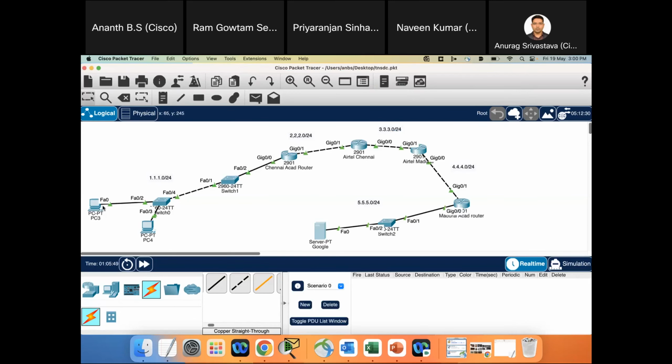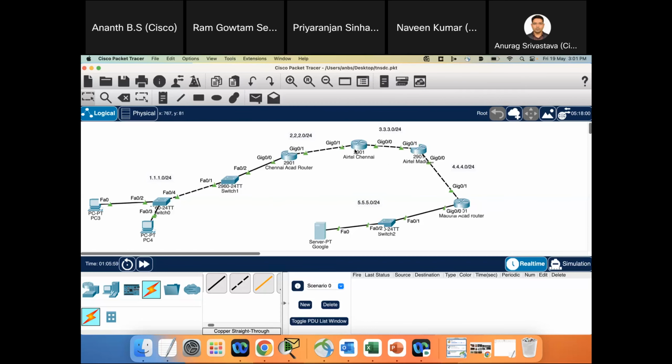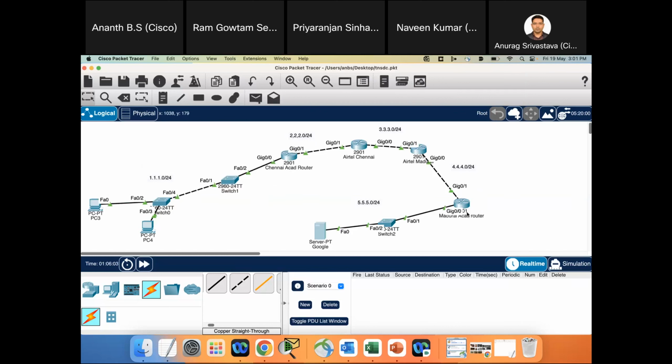Now, if I go to this PC, the packet should flow from PC3 to the switch, from the switch to switch 1, from switch 1 to the Chennai ACAD router, from the Chennai ACAD router to Airtel Chennai, from Airtel Chennai to Airtel Madurai, from Airtel Madurai to the Madurai ACAD router, then to switch 2, then to the server. And then the return traffic should come from the server to switch 2, the same path. Okay, so let's see whether everything works and we'll get a reply.